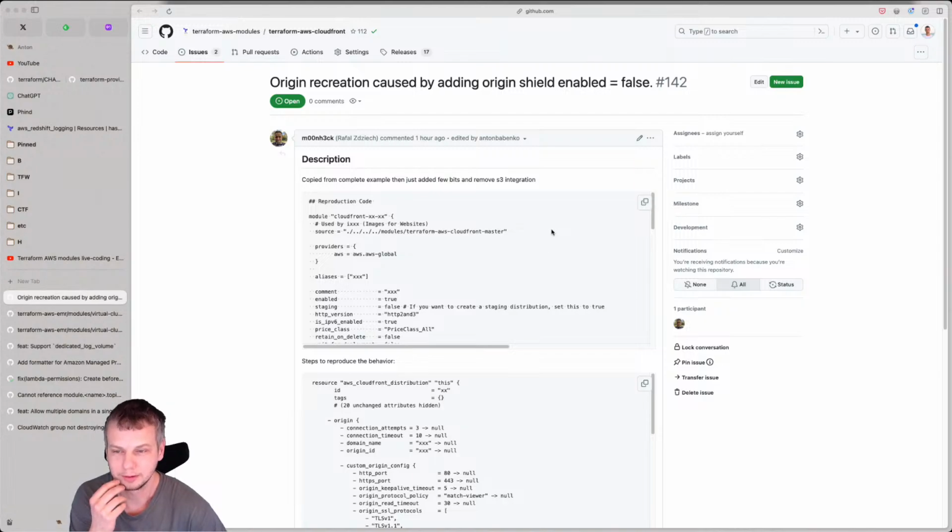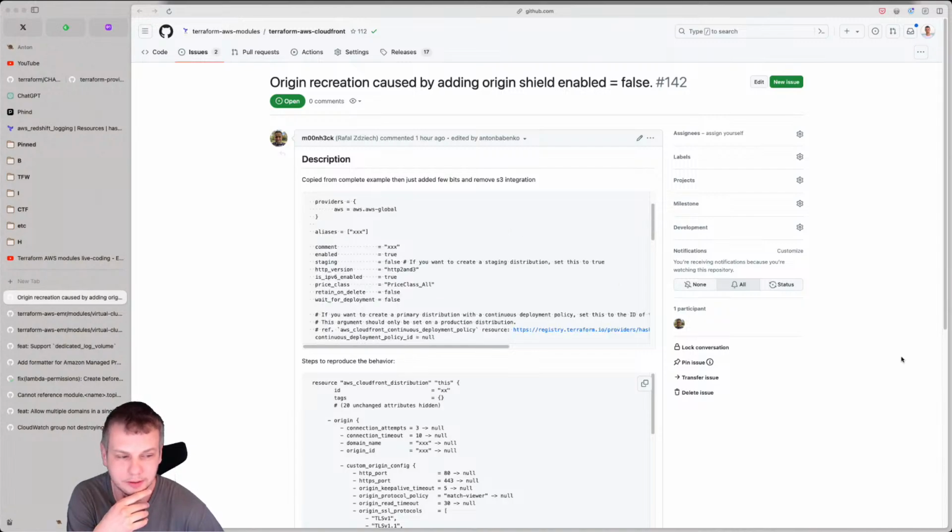Okay, I think it's kind of easy to prove that when you open an issue, it's a good idea to read it right before you submit it. Okay, copied from the complete example and then just added a few bits. Okay, and now the challenge for Anton is to figure out what these new bits are. Wish you good luck, Anton. Okay, source, master, amazing version, amazing.